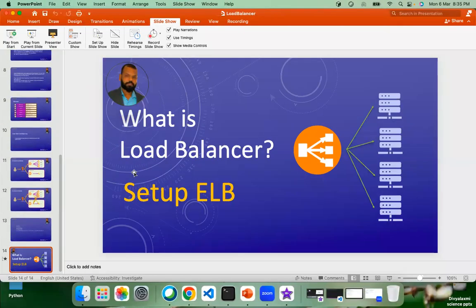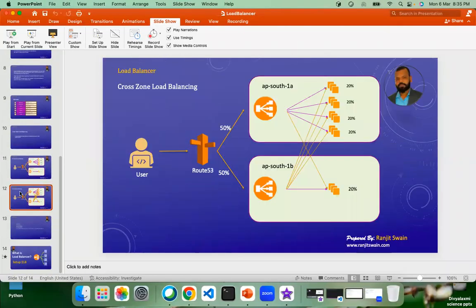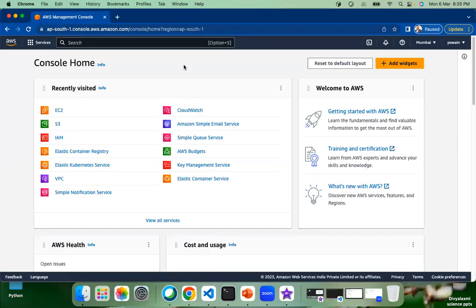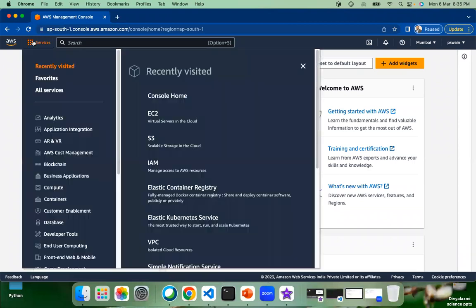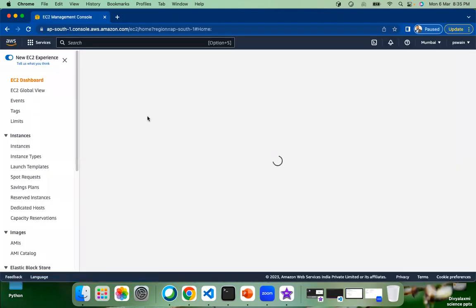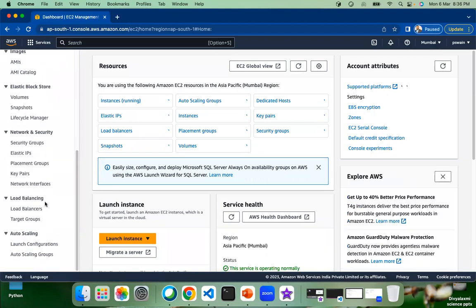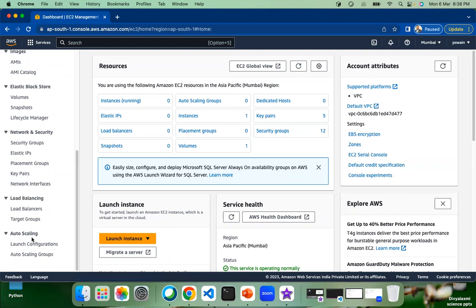So let's see how we can do the setup. Now let's go to the console. Go to the services, go to the EC2 section. Under EC2, we'll find the EC2 sections here, right? We have two things called load balancing and auto scaling.